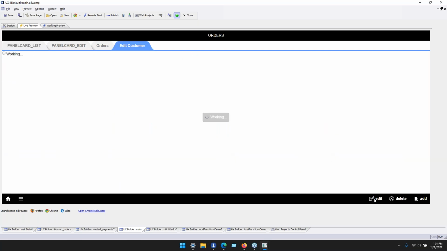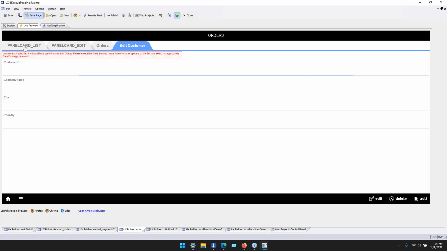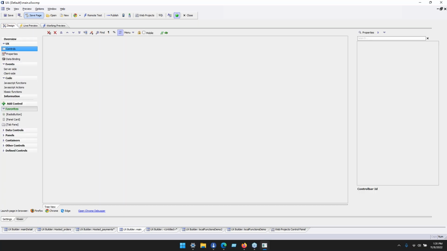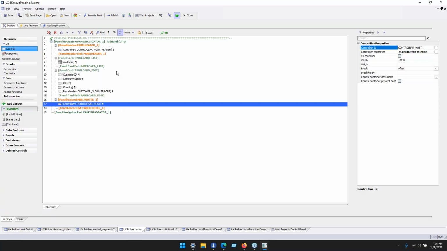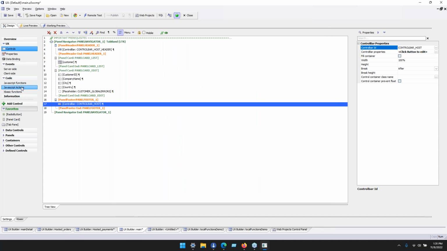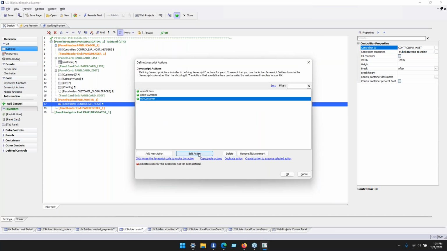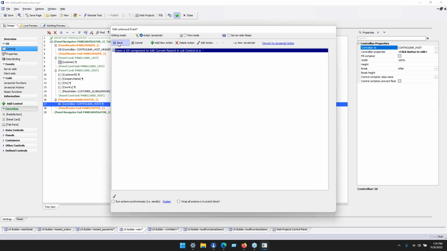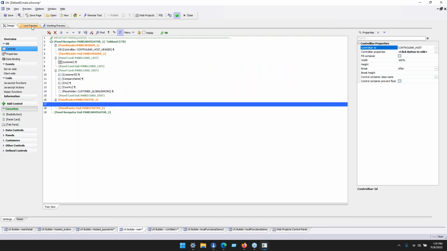Now if we click edit, it opens edit customer and we get an error because we didn't set up data binding for this. But effectively, if that is checked and you click edit, it's going to keep using the same tab. In fact, we don't have to go in there to fix this. Let's go over here to JavaScript actions. This is another place you can go to edit this thing, and we edit this action and turn that off. Click OK.